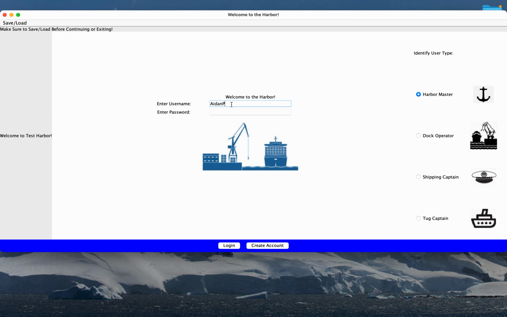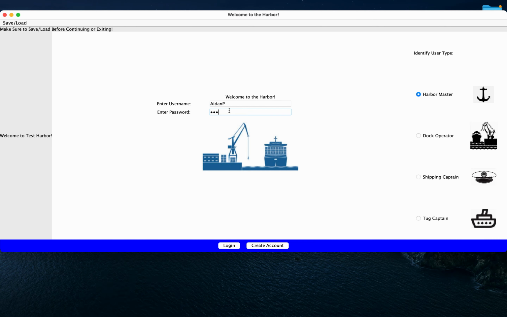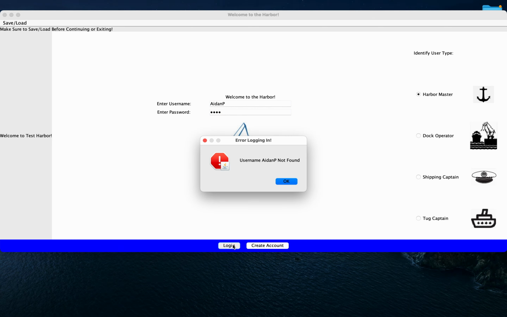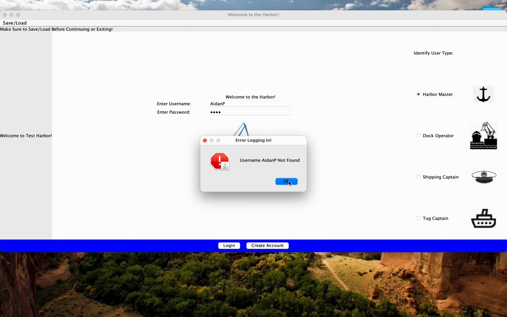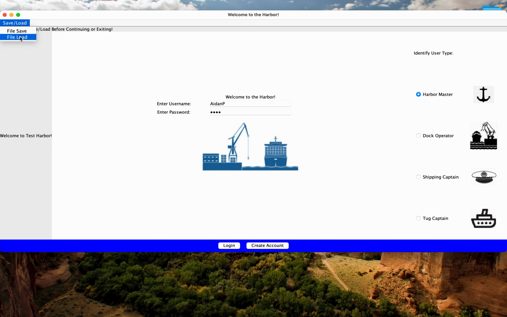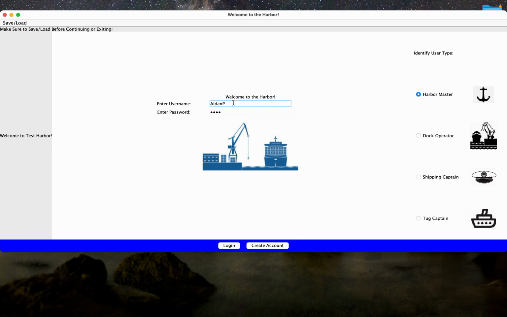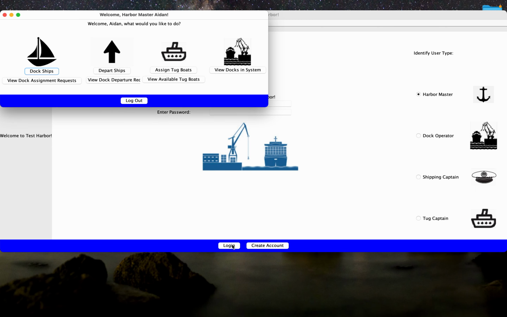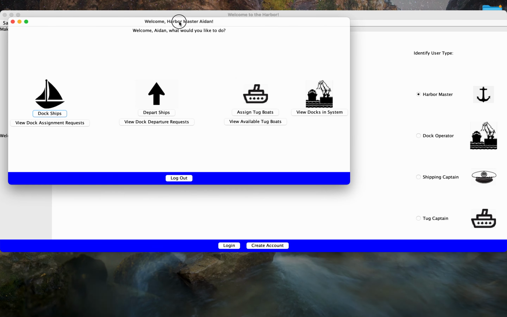So Aiden P was the username we created. 2468 was the password we used. When we try to log in, it says the username cannot be found. However, when we load, we can see that with Aiden P, not changing the password, login brings us to the Harbor Management System.